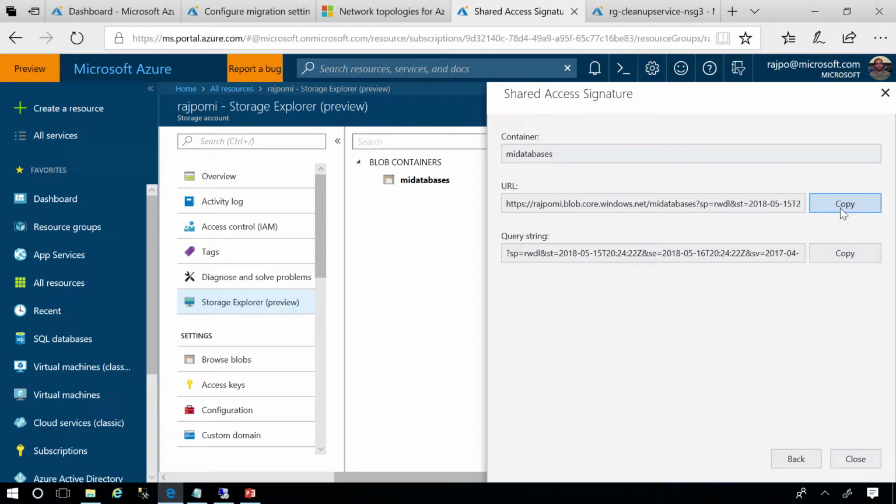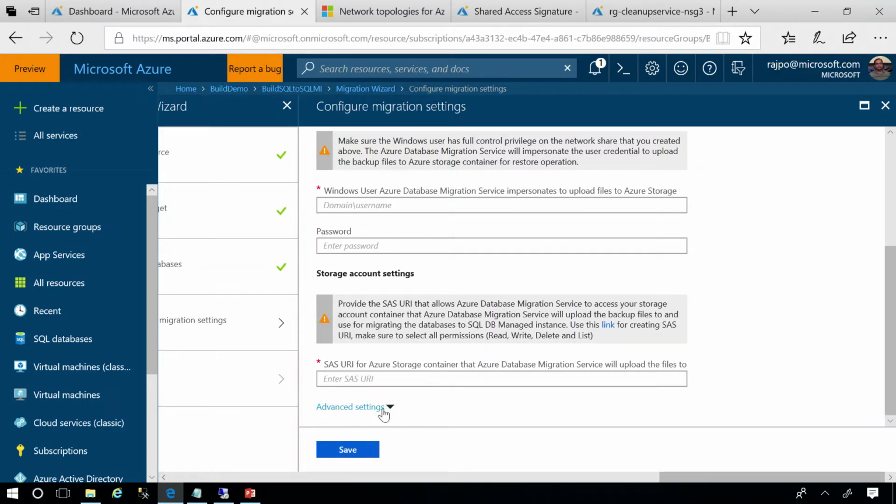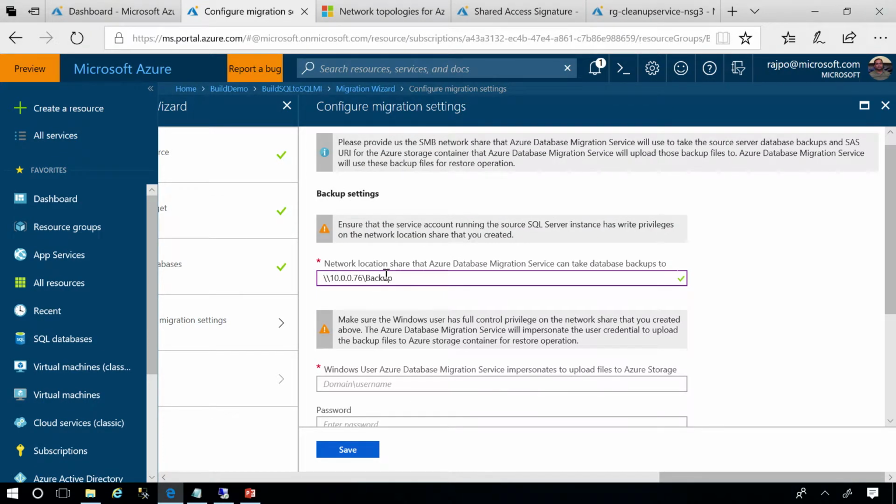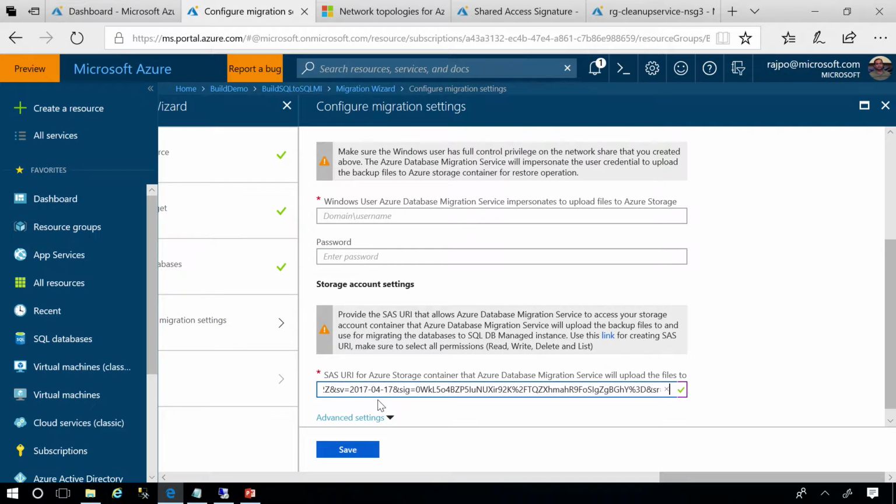So this is the SAS key that I got now. I'm going to copy it, go back to the migration settings screen. So I gave it here. So we took care of two things here. One is we provided the local network share, and we also gave the service account permissions to it. We created a SAS key where DMS knows where to upload those files in the blob storage.